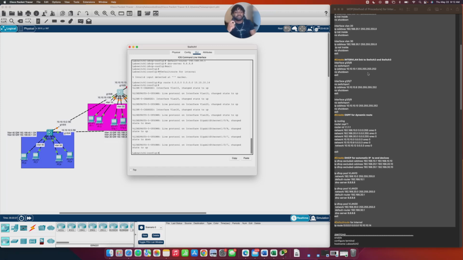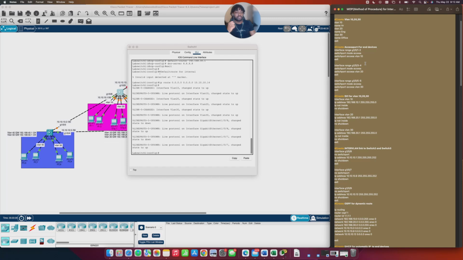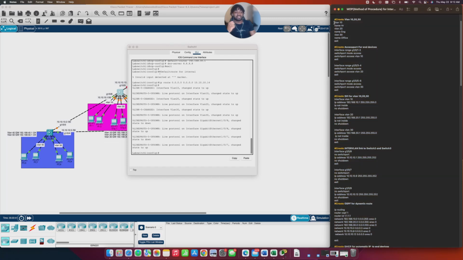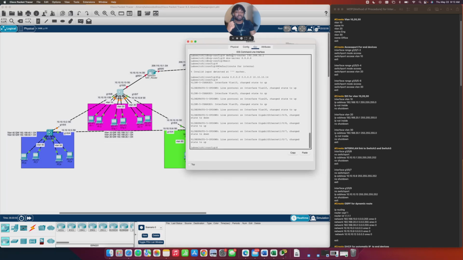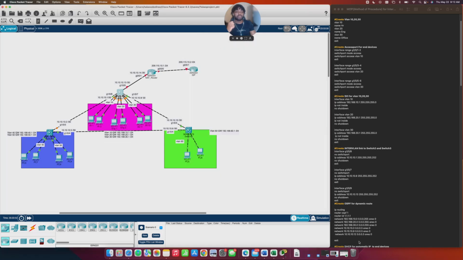Okay, so let me go through what I just did. This is for naming the VLANs, VLAN 10, 20, and 30. So we gave them a name. Let me close this out. The access port is for the end devices, and the interface range is also for the end devices. We're putting it on the interfaces, which are right on these links right there.